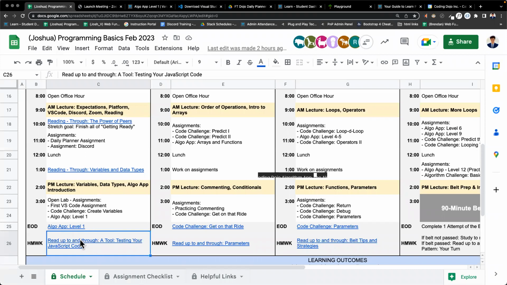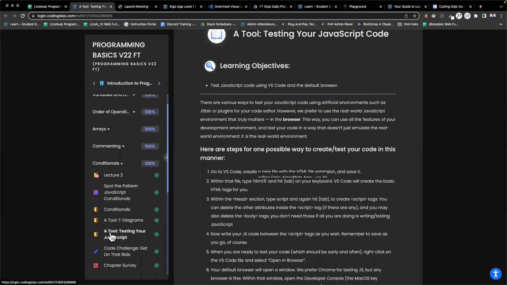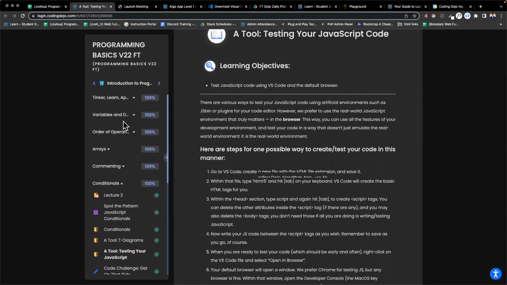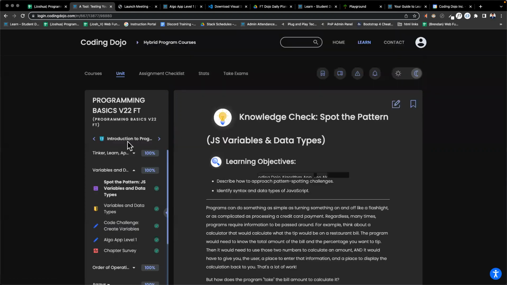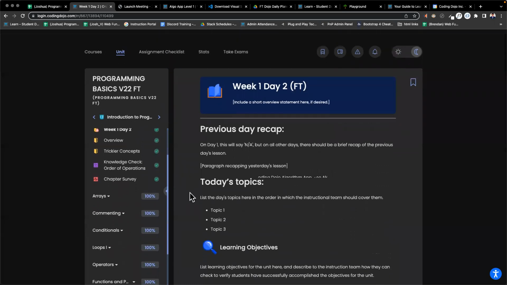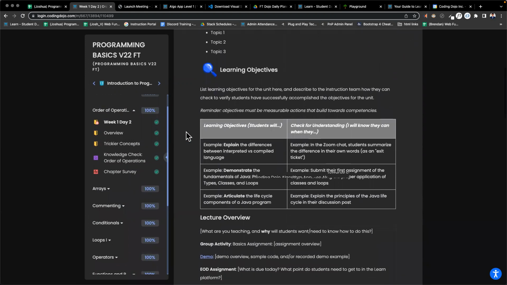Right, so that being said, the homework is this section here. You can always click a link if you don't know where to find it in the platform. And it's all the way down past conditionals. Okay, so go on ahead reading through variables, get through the Algo app, read order of operations, and everything in this. This is week 1, day 2, but we'll be covering these topics in lecture, even if you read ahead.